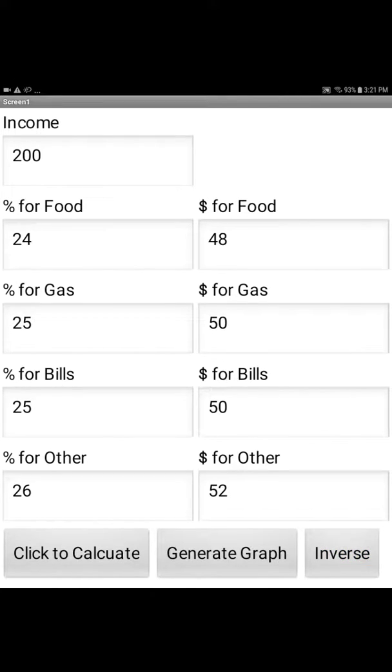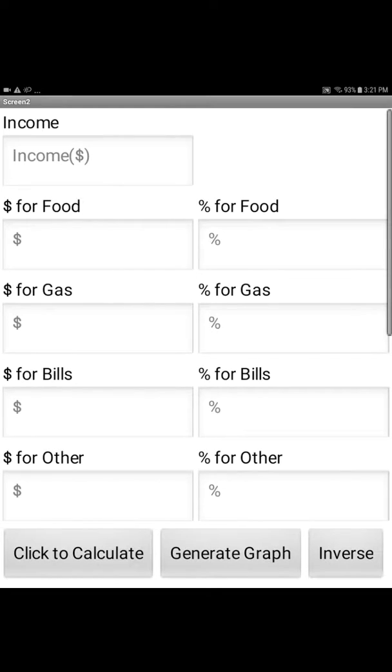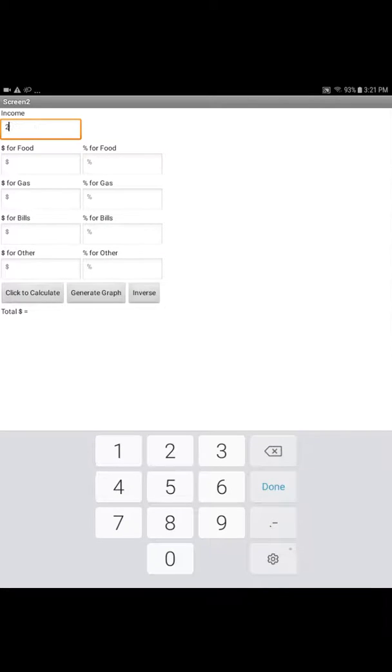You press the inverse button, and this usually takes a little while. Just need to wait. And now let's say you just put an income of $200, and let's say you want to dedicate $75 to food, 25 to gas, and 22 for bills, and 78 for other, and click to calculate. This produces the amount of percent you want to put for each section. Like you want to spend 11% for bills, and so on and so on.